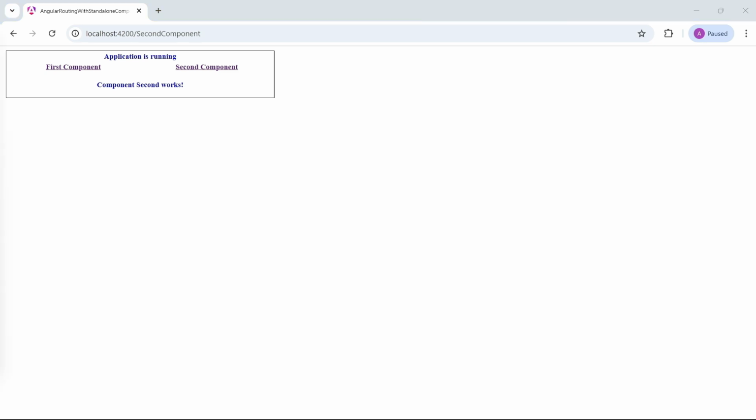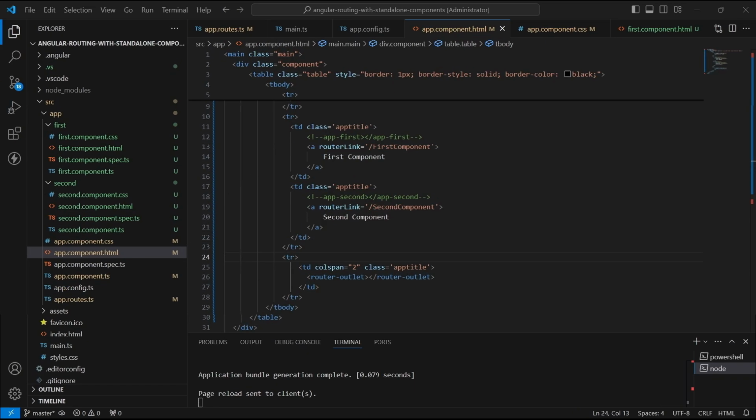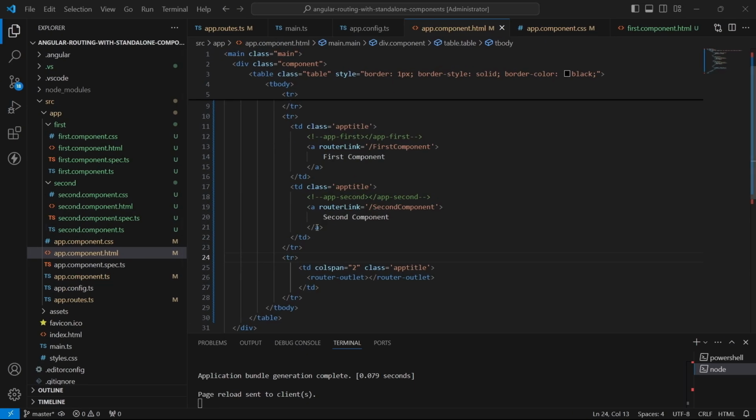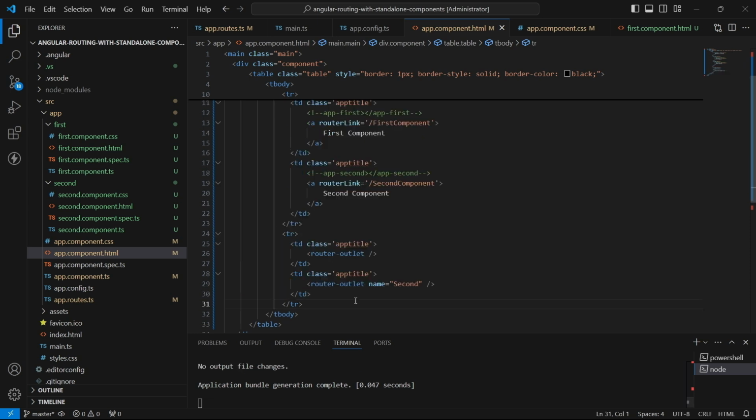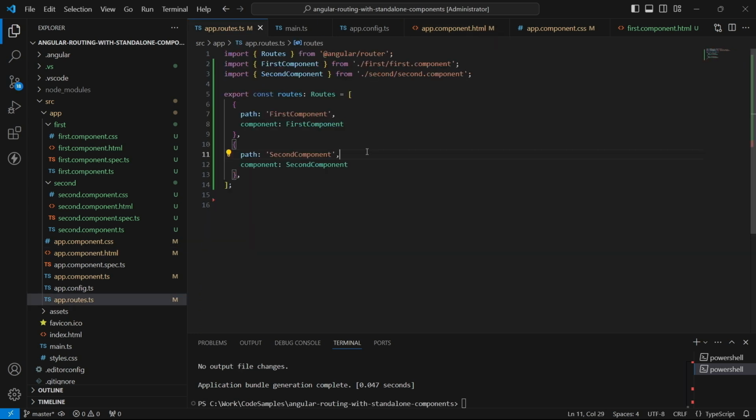If we need that both components can be loaded on the page, we have to create auxiliary route. To create an auxiliary route, we will need a named router outlet, where the component associated with the auxiliary route will be displayed. Let's add additional router outlet with the name second. Add the name of this outlet to outlet property of the router for the second component.